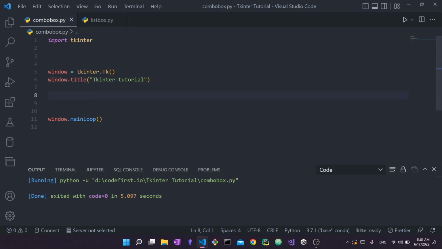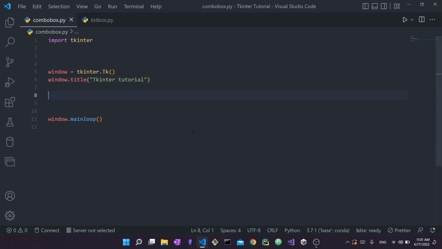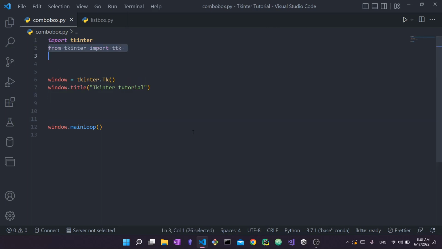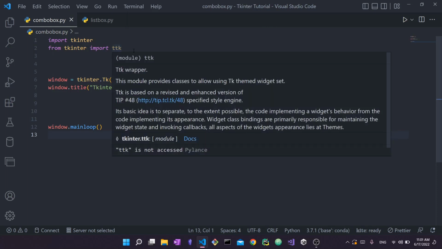All right, so let's start by creating a combo box. The first thing I'm going to do is import ttk from Tkinter. Now, what is ttk? Actually, I was hoping to have a separate video for this and talk about the difference between Tkinter and ttk. But essentially, this is like a sub-module of Tkinter in which the widgets are themed. So it stands for themed.